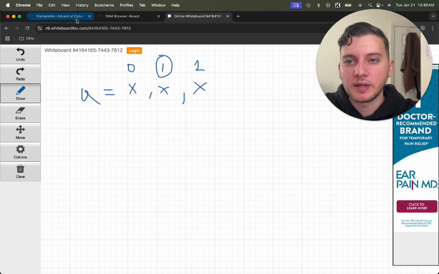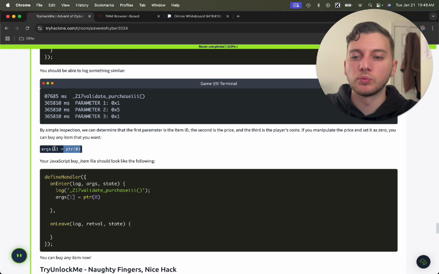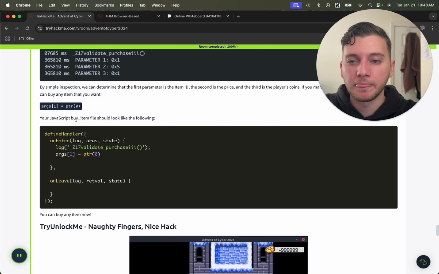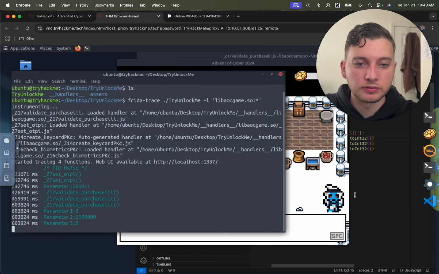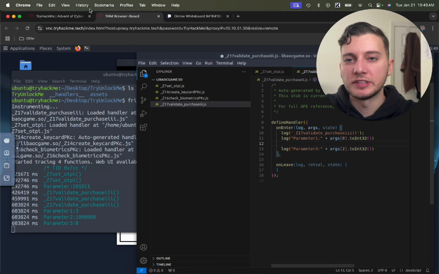So that's why if we come back here, we're modifying args1 to be 0, right? That's how you can see it. So we're modifying the second argument in this array, which is going to be the price of the item we're trying to buy, and we're setting it to 0. So let's go ahead and do that. We're going to go to the buy item. So let's go back to our code over here. But actually what I'm going to do is change this to be what we need to type out.